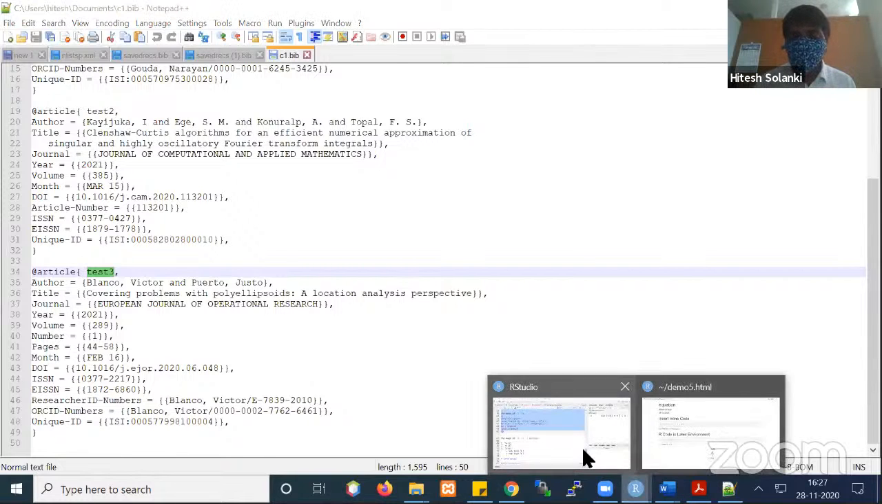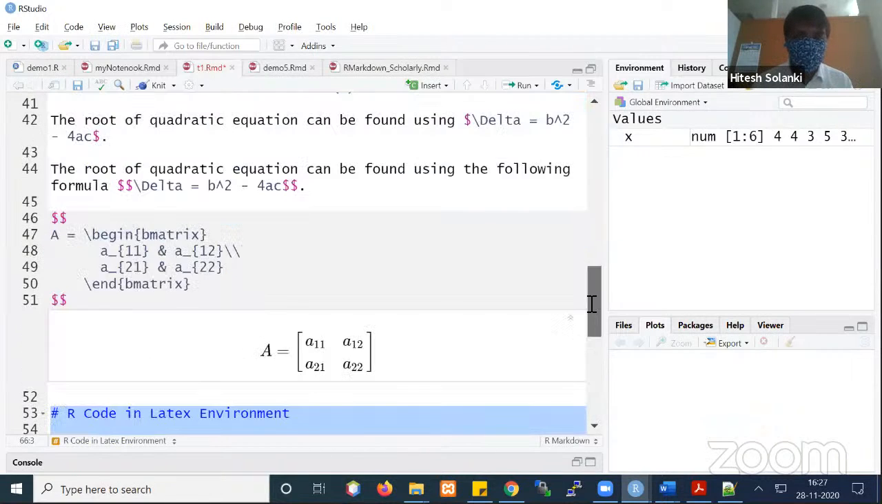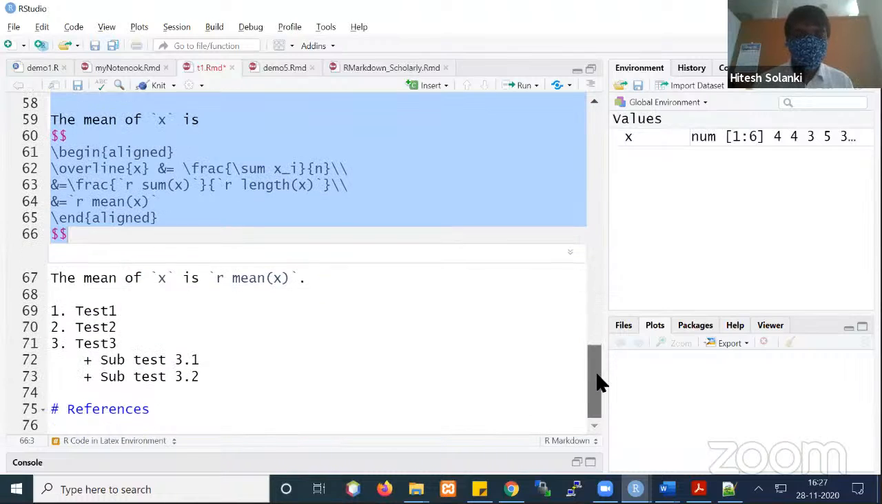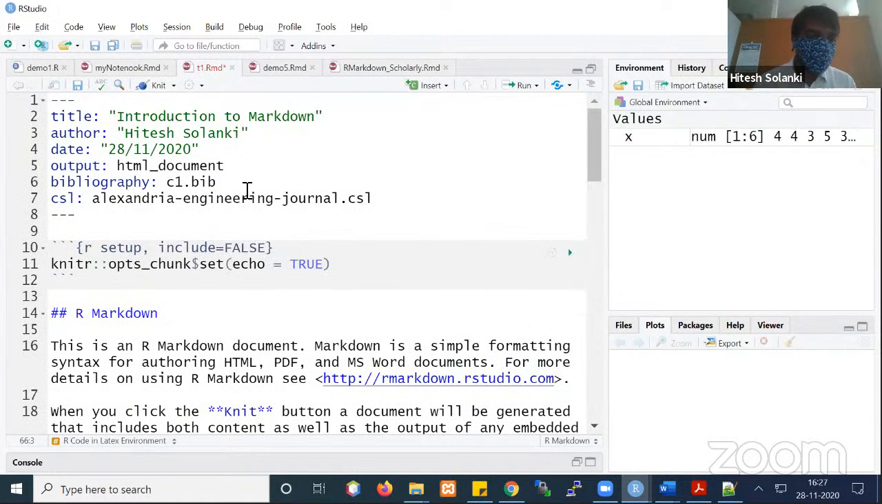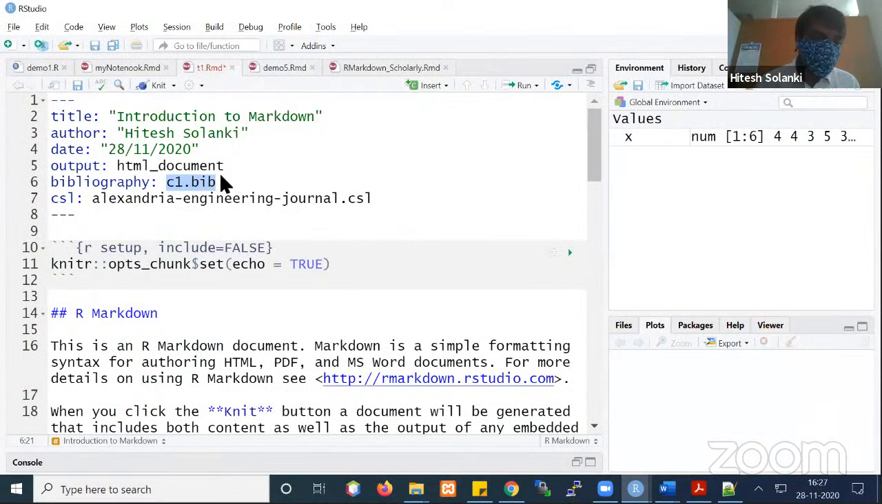Now, how to use it? Let's say I have created this entire document, and I would add citations. So first, you should add here bibliography colon the name of the file. What is my name of file? c1.bib. So I placed the name of the file here. Now this is the citation style.